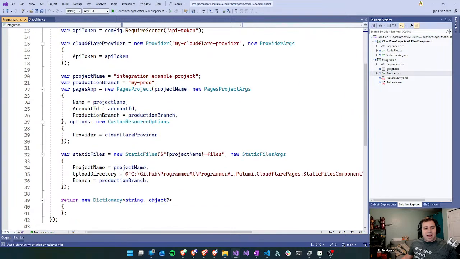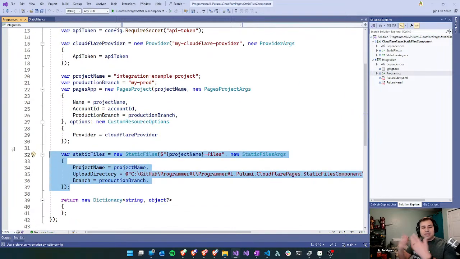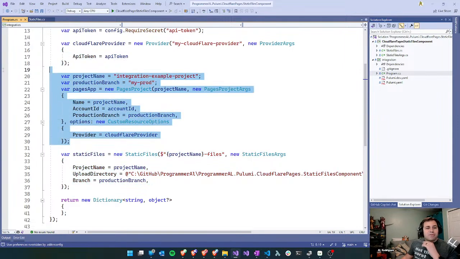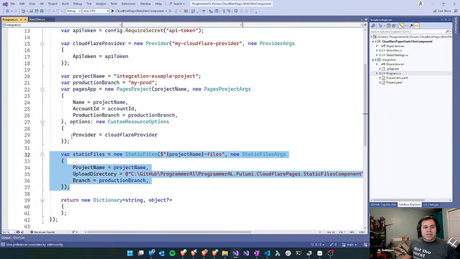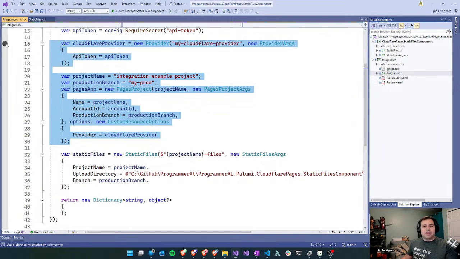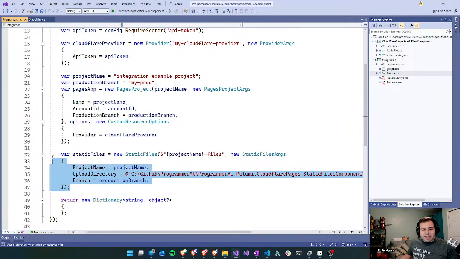If we go over here to our integration project program, this is what we were using. So using our thing right here is going to be the static files. This stuff before it was just set up so that we can push our static files to some kind of pages project that we create. Sorry. And that's pretty much it. Yeah, so this is the part that we actually care about.